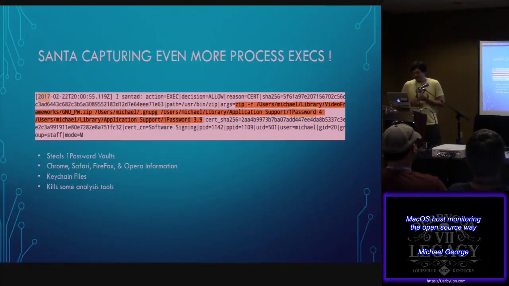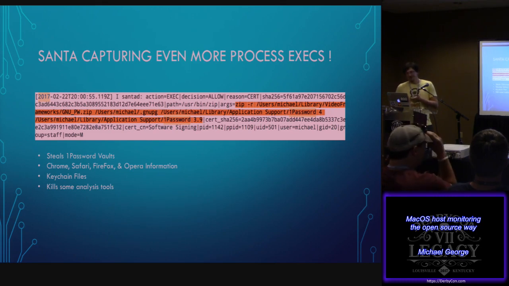So even more process execs. This is an example of it zipping up and stealing my 1Password vault, which sucks. But the other stuff that it will steal: your Safari login sessions or cookies, for all the browsers really. Your passwords, sessions, cookies. There's another one, form data, if you guys are familiar with that. So a bunch of really good ideas for where to look for badness.